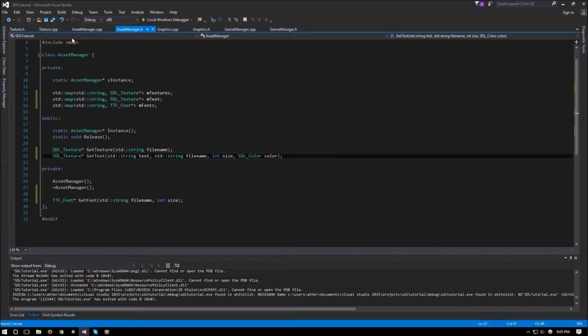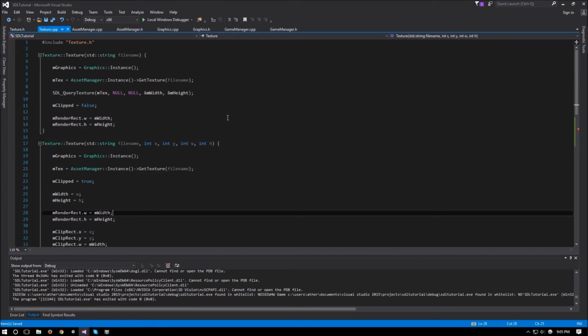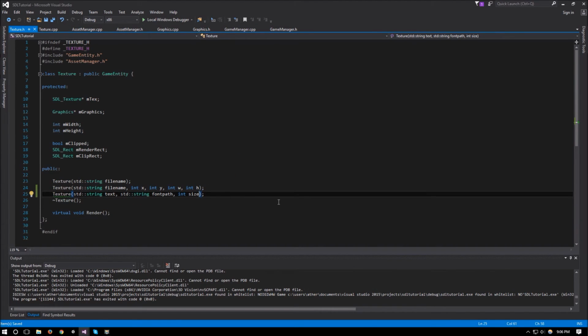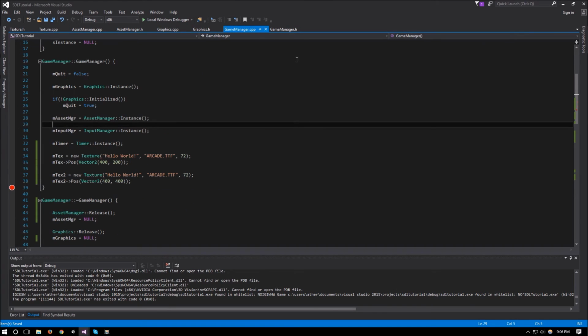So now that we have this, the only thing left is go to texture.cpp, and we can pass it in the color from here. So we'll do the same thing for this constructor. So SDL_Color, and this will be called color, and we will put the color right here. So we need to go to texture.h and update that as well. So SDL_Color, and we'll call this one color. Now if you go to the game manager, all we did is just add SDL color at the end of each function that we had.